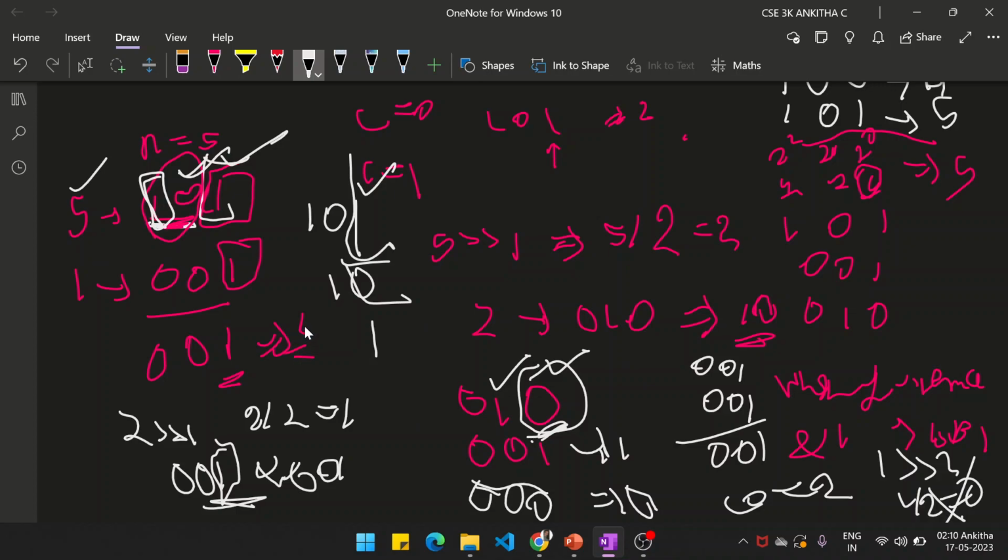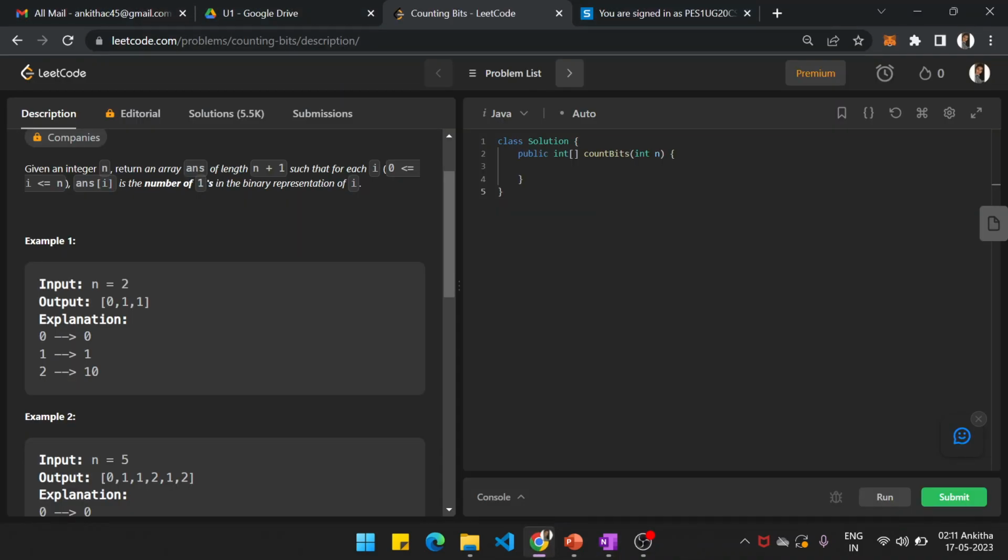First you do the AND. By doing the AND, you check whether the least significant bit is 1 or not. If the AND operation results in 1, you increase the count. Otherwise, keep it as it is. And then once you do the AND operation, you do the right shift to get the remaining bits.